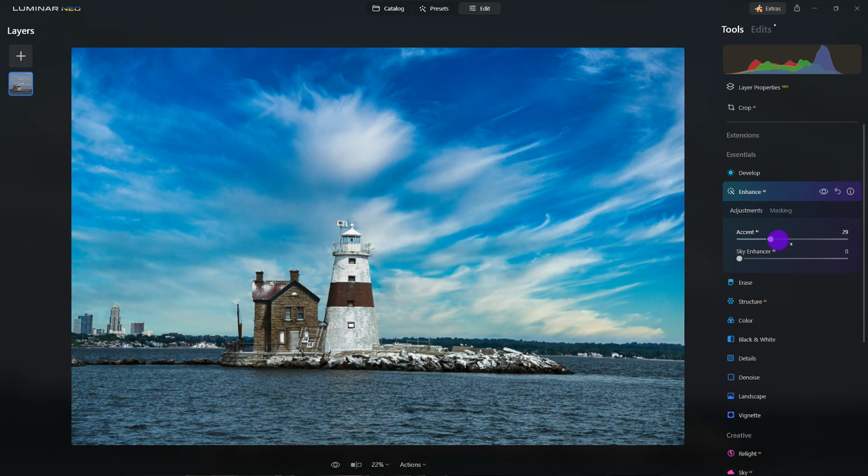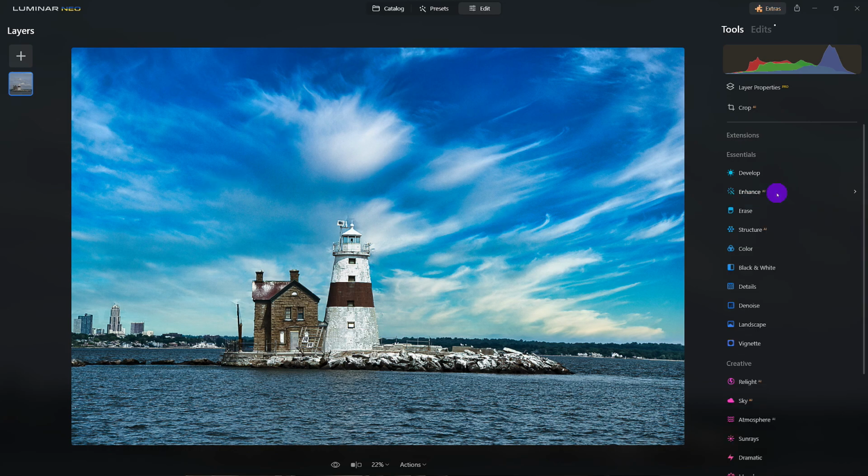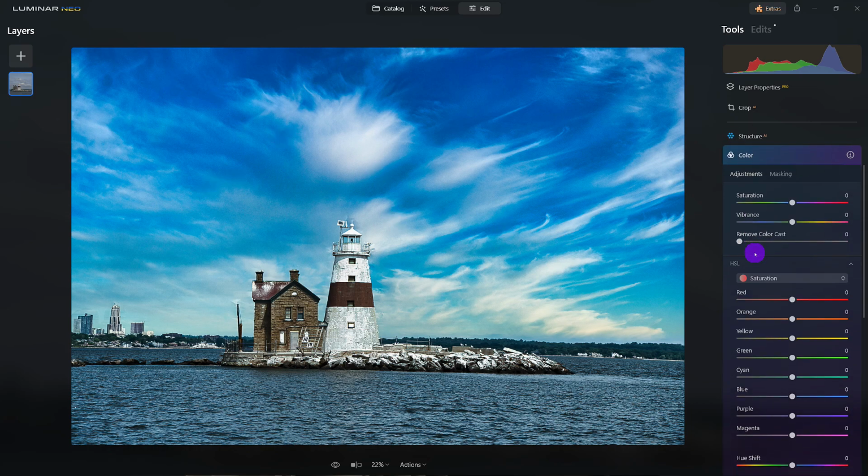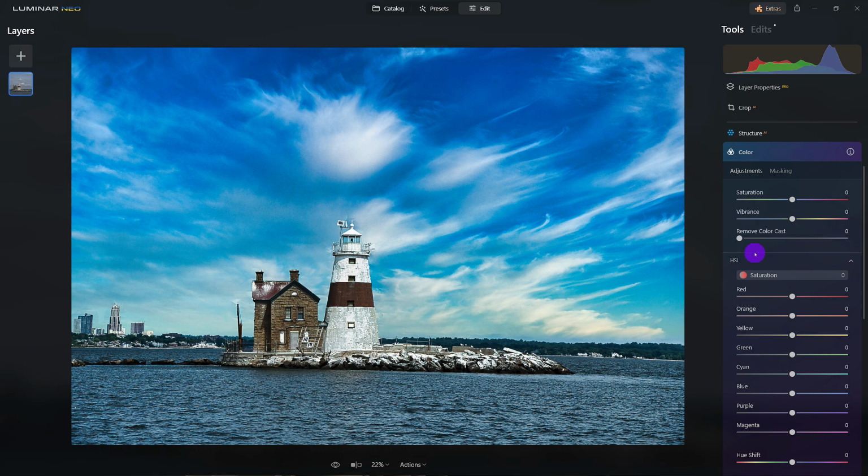Look at that. So this one tool automatically improves color, detail, tone, and depth. I don't like what it's doing to the blue sky, but that's okay. So let's just come down to Color and make a decision. Do we want to enhance just the blue or the overall image? Well, let's see the difference.